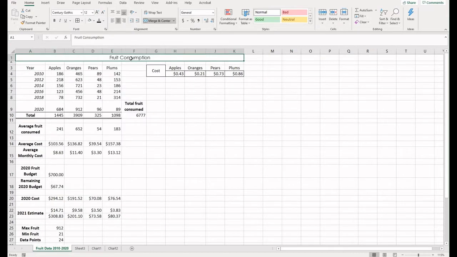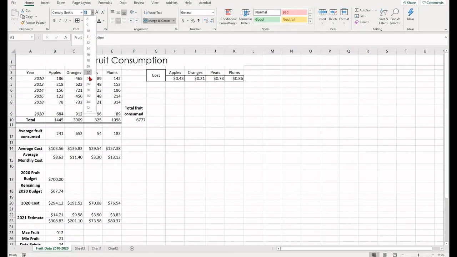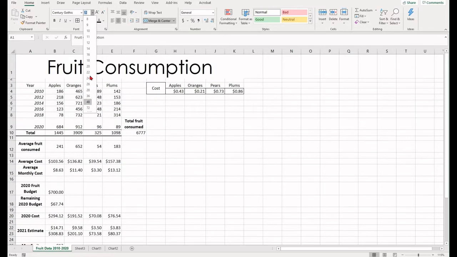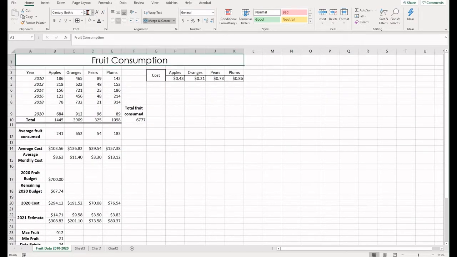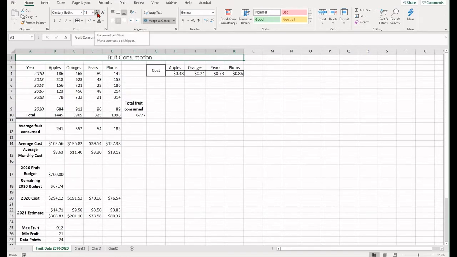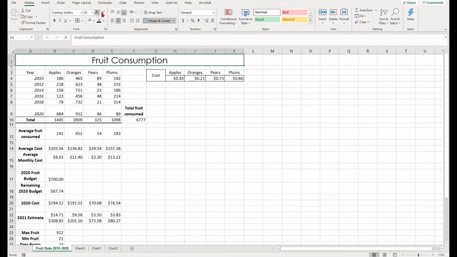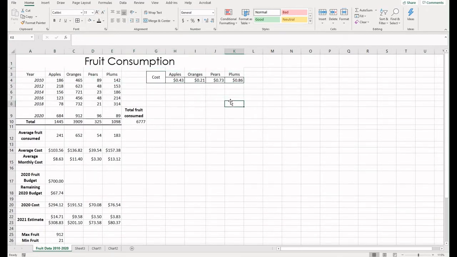To change a font size, select a cell or highlight a group of cells, and then select the font size drop-down. You can then choose the size you want. You could also manually type in the size, or you could use the letters with the upwards and downward arrows next to them to increase the size. Click through these and it will keep getting bigger or smaller.